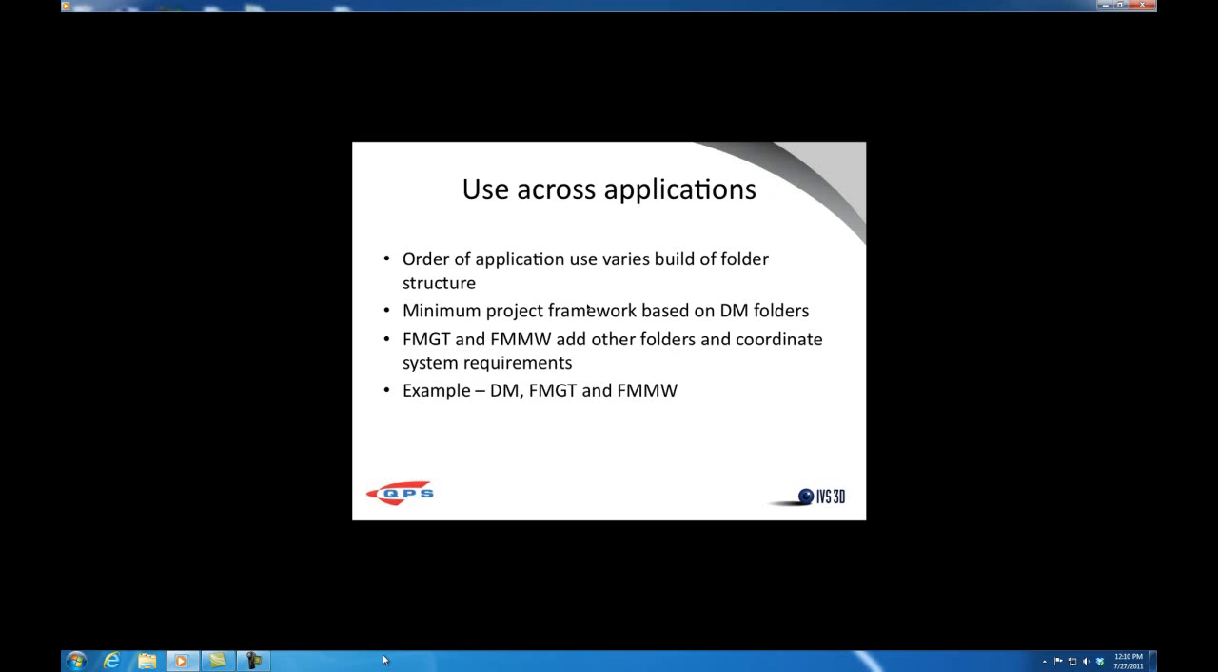So as I was saying, there is a framework for the various folders, but it's different depending on which application you're using, and you add more. So depending on which one you start with, it may have the folders already there. If you started with GT, you have many more than if you started with DMagic. But as I said, the minimum framework is based on the DMagic folders.